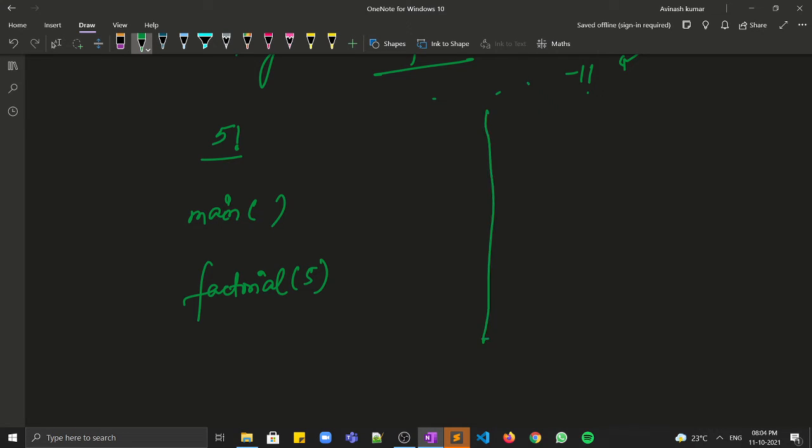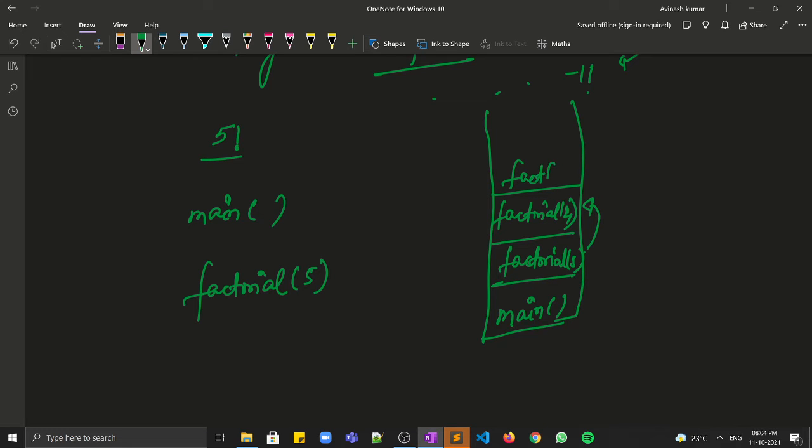There is a call stack which executes the function step by step. First of all, the call stack will execute main. As we know, main is the first function which is evaluated when our program starts. Then in main we call factorial 5, so factorial 5 will go in the call stack. Then factorial 5 will call 4 factorial, so factorial 4 will be evaluated. Then factorial 4 will call factorial 3, then factorial 3 will call factorial 2, then factorial 2 will call factorial 1. Now it's the time we need to stop, right?